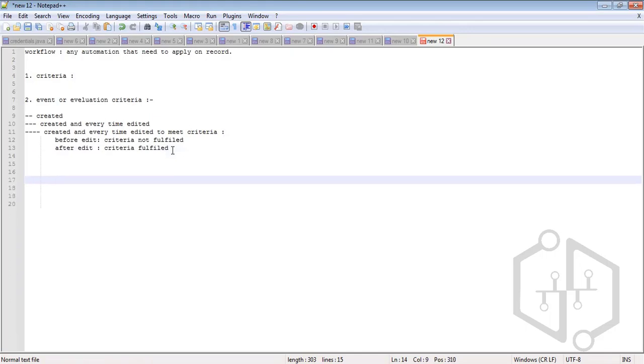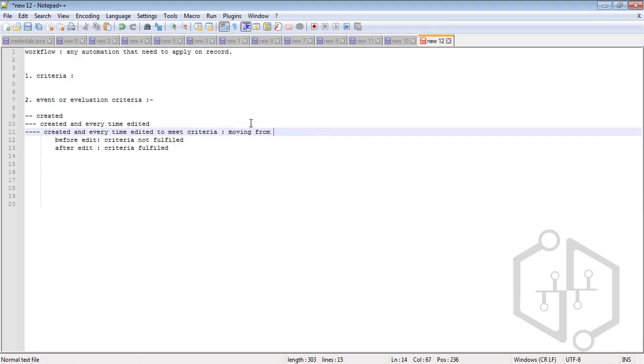So let's understand some use cases. Whenever we are moving from non-matching criteria, it's like a thumb rule, moving from non-matching to matching. Only for those edits, the workflow will come and evaluate the record. Many times I have seen people struggling with this, so let's take some use cases.